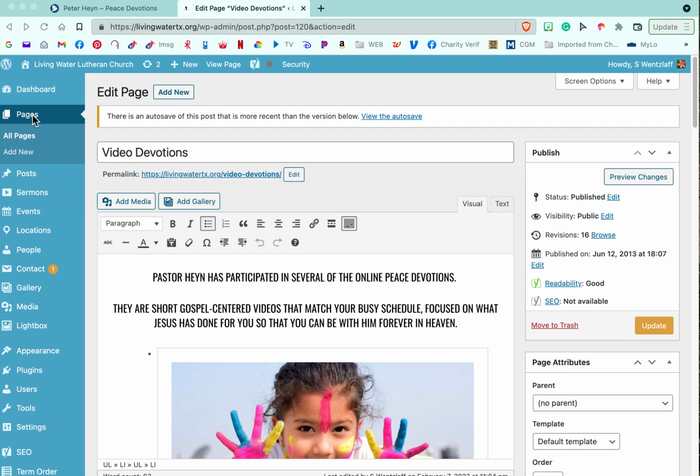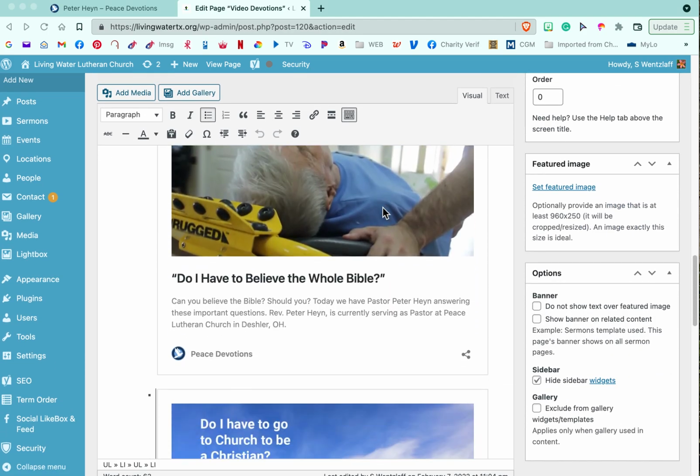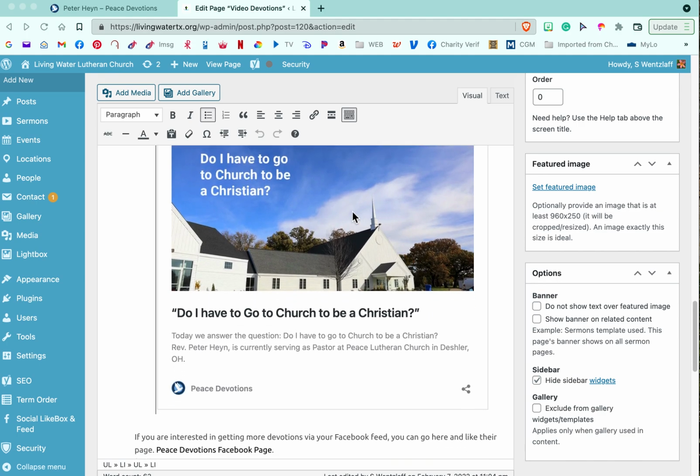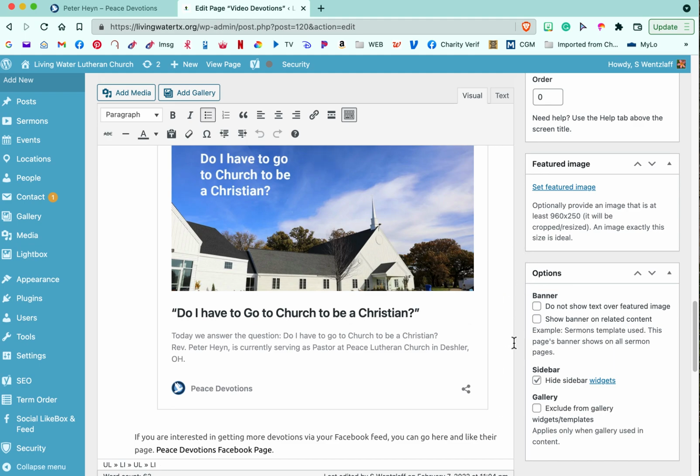To your website, go into pages, scroll down until you get to video devotions, and that's where I'm at right now. I'm going to scroll down to the bottom. The very last one that was uploaded, we are going to click on it once, or twice, till it gets highlighted like so. I'm going to use my right arrow so that my cursor is over to the right.